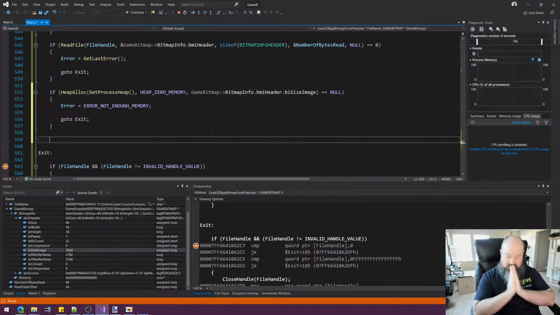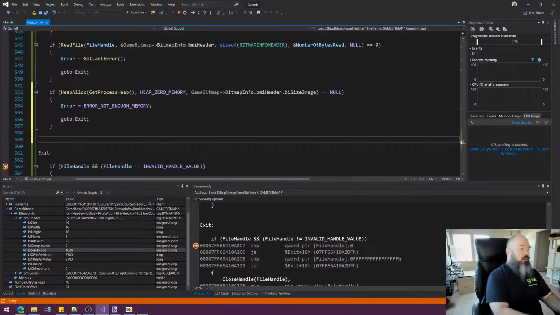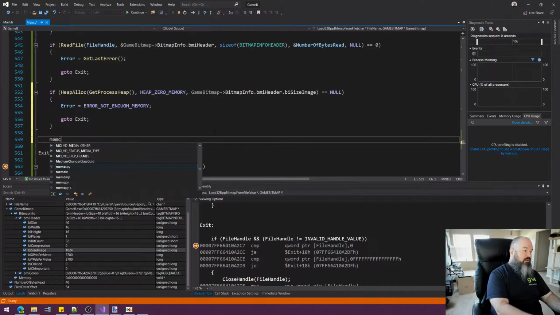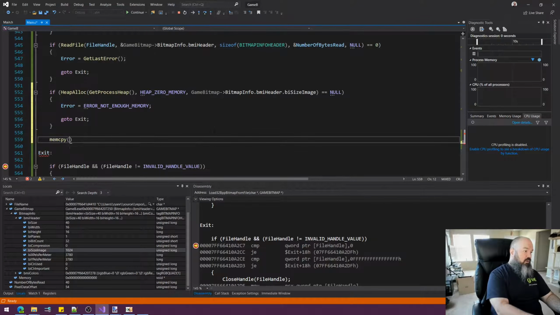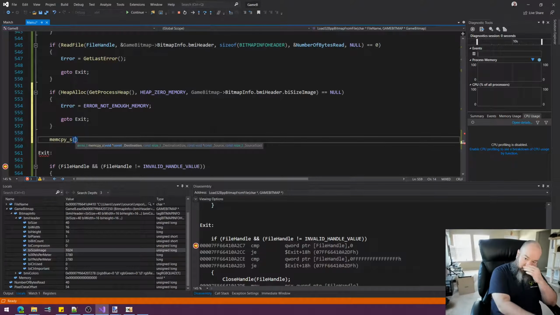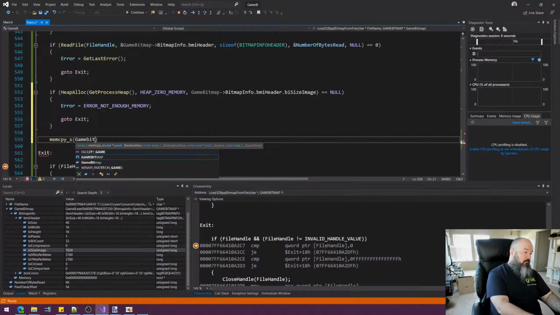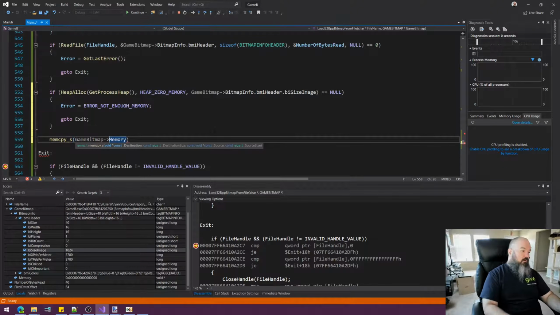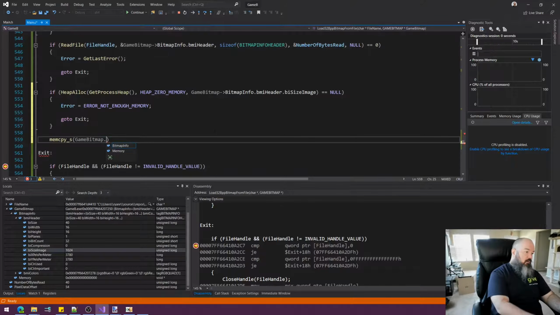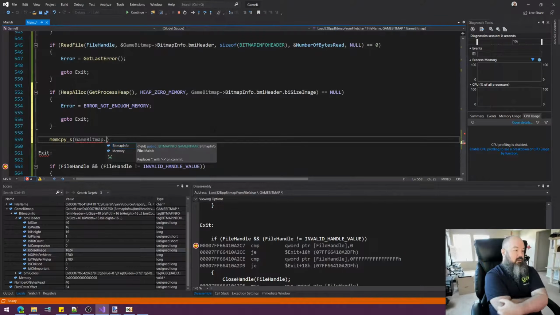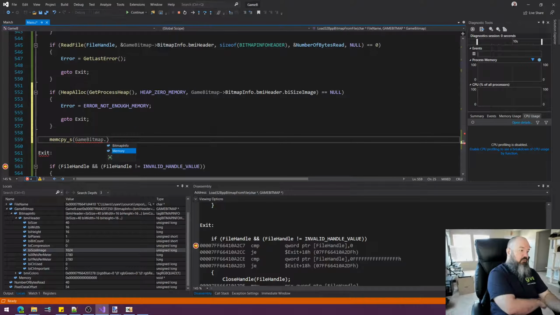Okay, so now we have our memory. So we simply need to fill it with the contents of the file. Memcopy, we'll do memcopy s. Destination shall be game bitmap dot memory. Oh, and notice how I typed a dot there, and then when I used tab to autocomplete it, it turned it into an arrow.